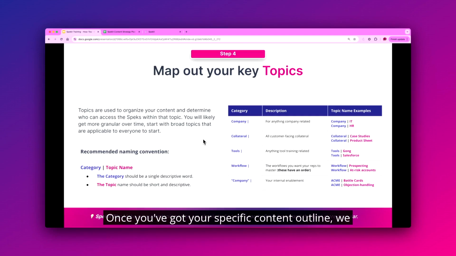Once you've got your specific content outline, we now recommend mapping out your key topics. In terms of naming convention for maximum searchability, we recommend the simple format, starting with category, which should be a single descriptive word, and topic name, which should be short and descriptive as well. For example, here you'll see a list of common categories. Let's say company level information for anything company related. A topic name might be company IT, company HR. You could have a category called collateral, where you have your different types of collateral bucketed. Of course, tools, where you have anything related to Gong or Salesforce in their respective categories and topics, et cetera, et cetera.